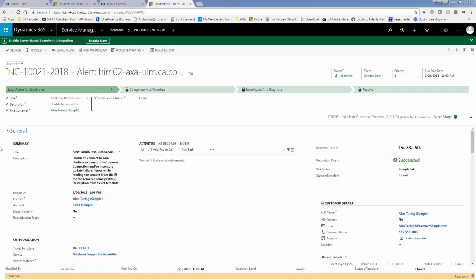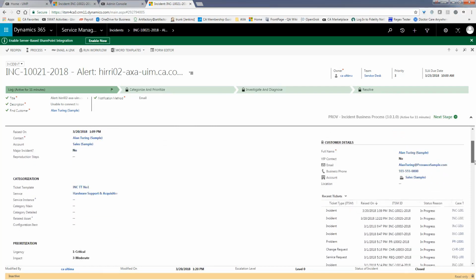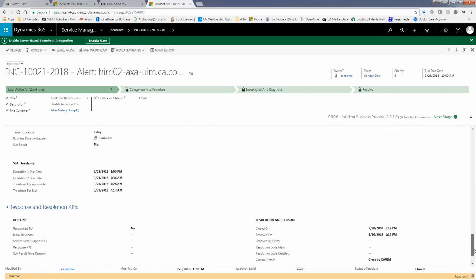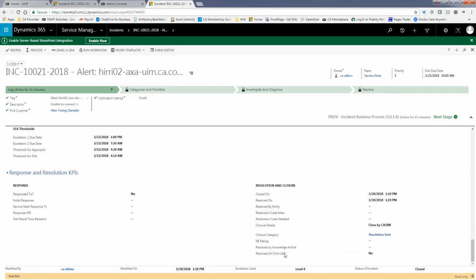Okay, so now the alarm has been closed, the close information has been sent across. We look here, we've got a resolution of succeeded, SLA status of completed, and we have an incident status of closed. And if we go down to the bottom, we should see that the closure category is equal to resolution sent, which is what we had selected, and the details that we put was just closed by CA-UIM.